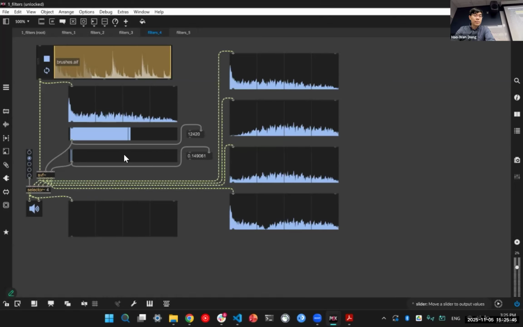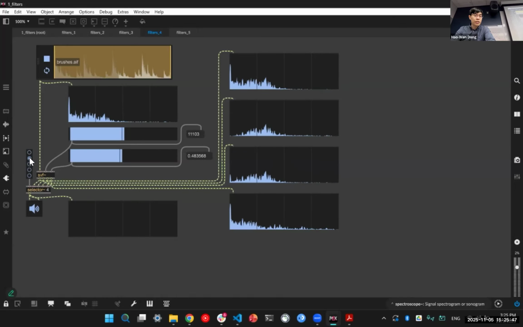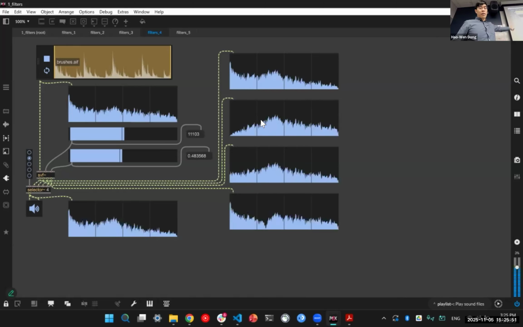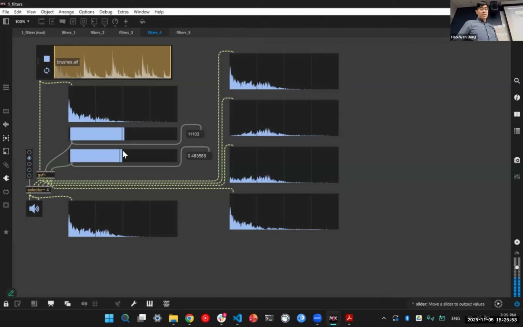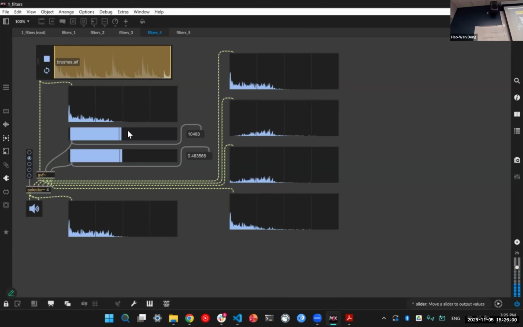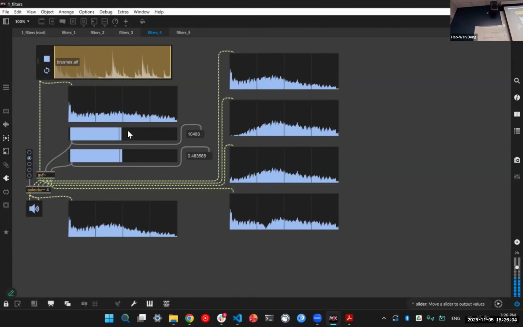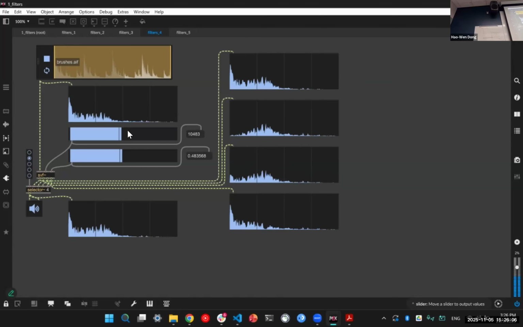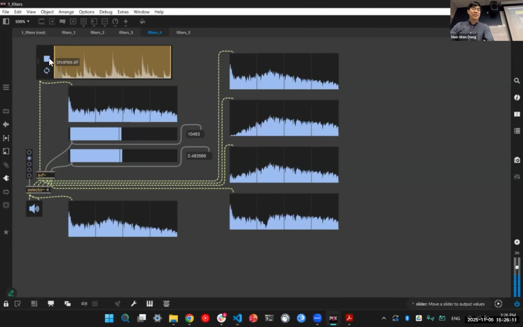But basically you can get all of that all at once. You can compare them. So this is low pass, high pass, and all of those are different filters.